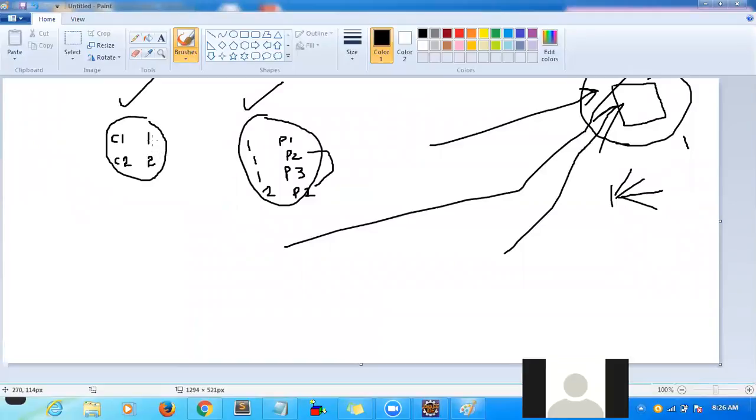Let's suppose this is cart 1, right? He bought P1 one time, P2 one time, P3 one time. Say for instance, he is trying to buy another P2 one more time.